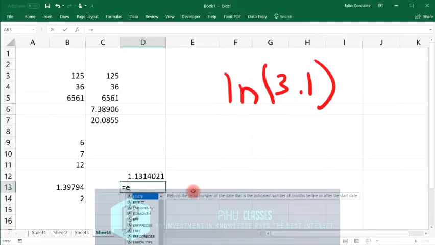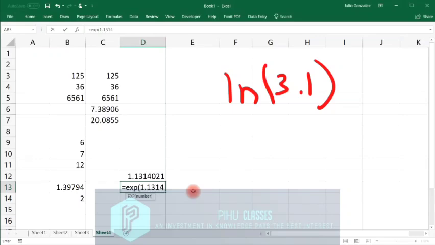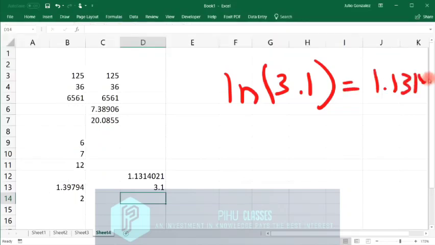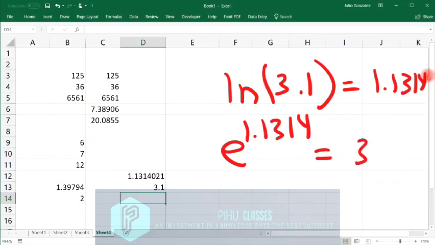So if we type in exp, and then 1.1314021, notice it gives us 3.1. So this natural log is about 1.1314 if you round it, and e to the 1.1314 is approximately 3.1. And so e and natural logs, they're inverses of each other, as you can see there.